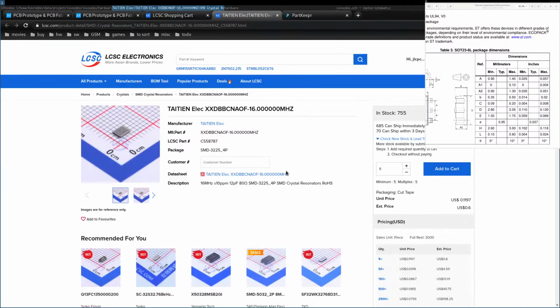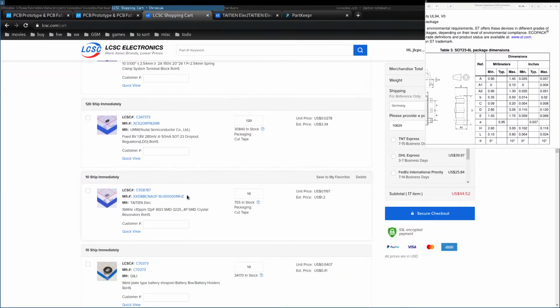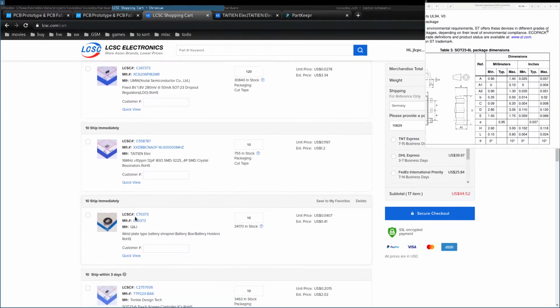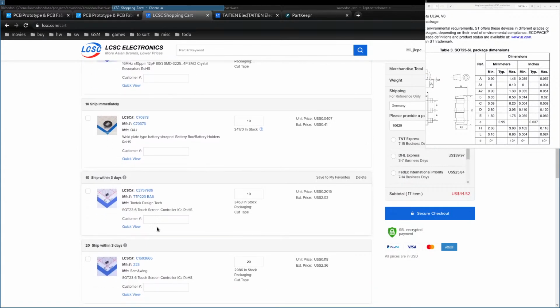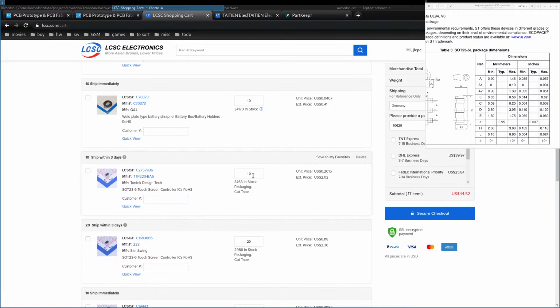Quartz crystal. Okay, crystal resonator. SMD crystal. That's fine. So yes, I want some of them. 10 is fine for the prototypes. This is for another project. Touch IC. Let's keep only the cheap one.